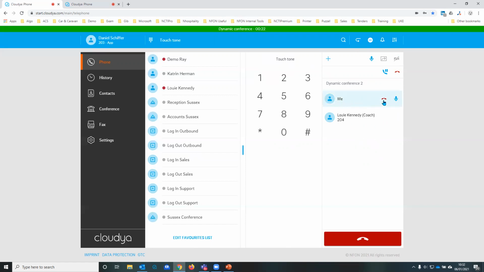I can literally drop the call. I can mute the particular user. So I've created an instant conference with a number of users. And I could continue to do this with other users if they were free and available. Not a problem to do that.